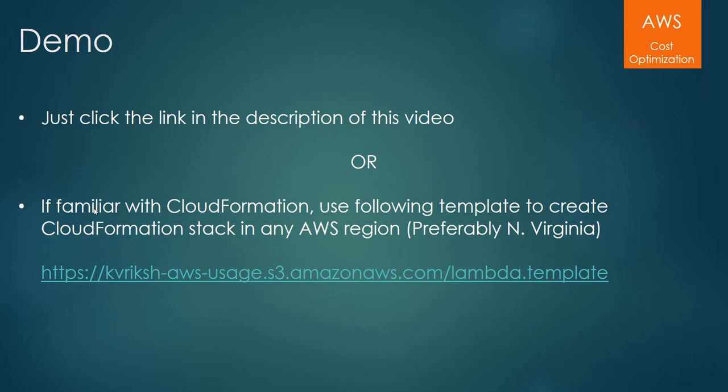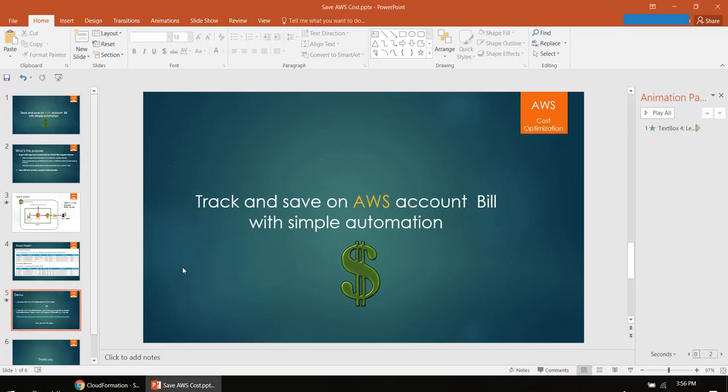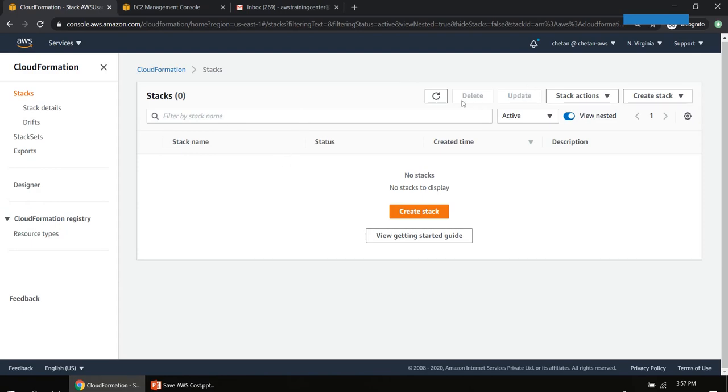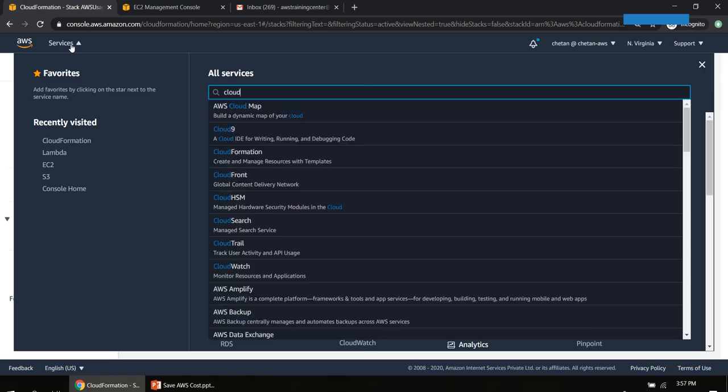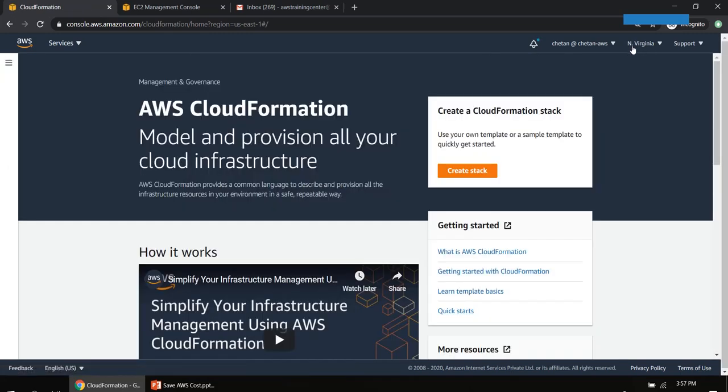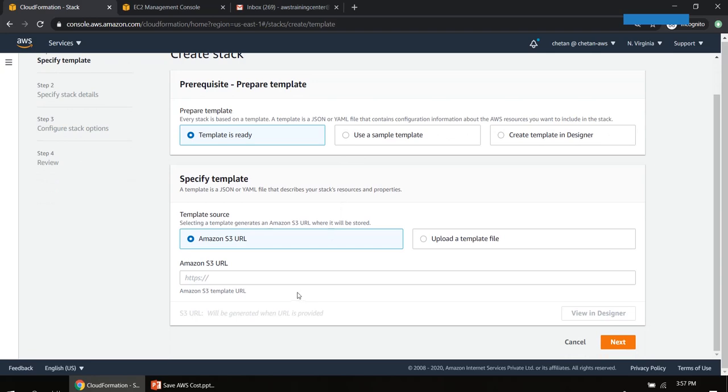Or if you're already familiar with AWS CloudFormation, you can just use this template which I have written and shared with you already. So let me do that. Take this template. I'm in my AWS account and I'm in the CloudFormation console. If you don't know how to do that, just type CloudFormation and you will be there. You can choose any region for this implementation, it does not matter, because Lambda will get the inventory for all the regions. So I'm selecting North Virginia, and when it asks for the template, I'm providing my template file.